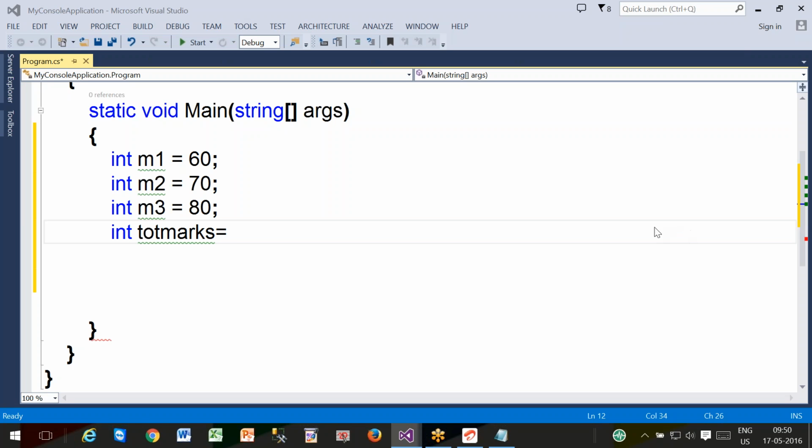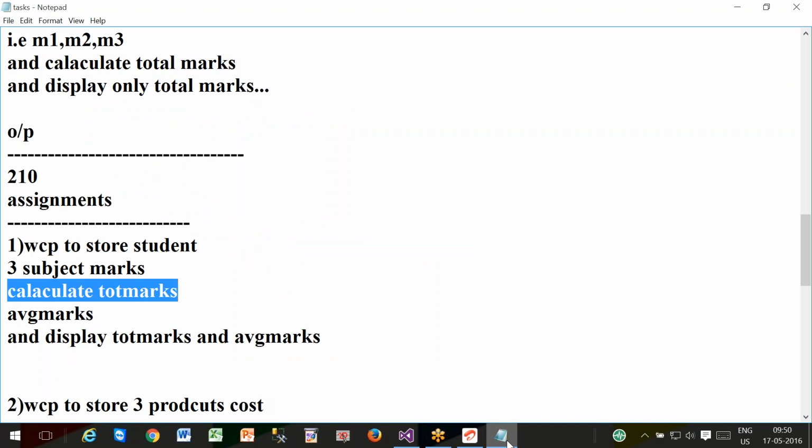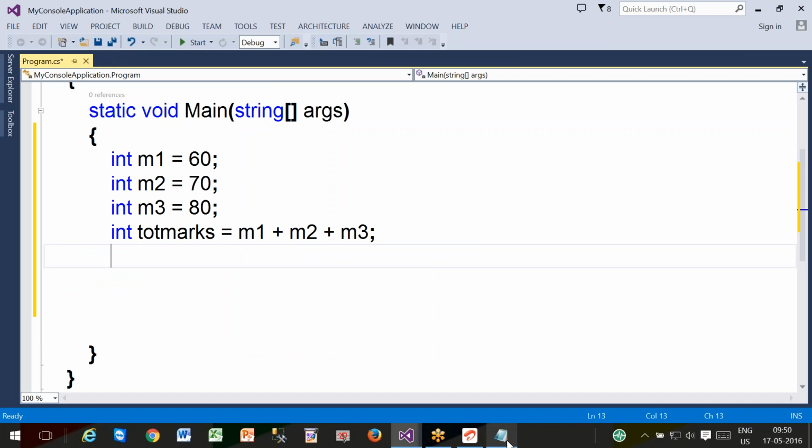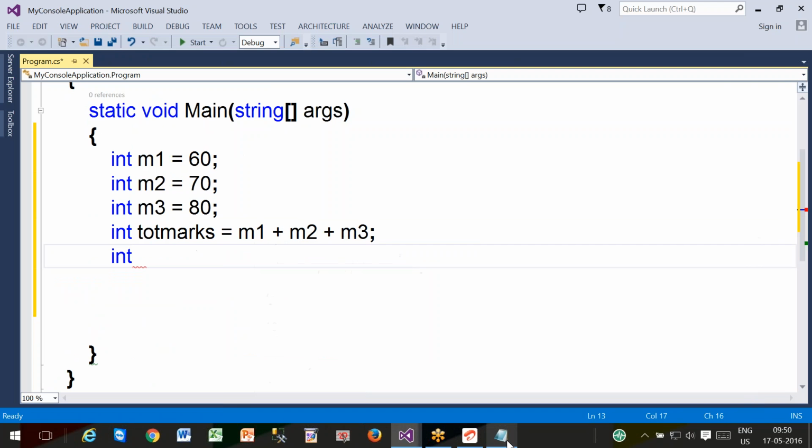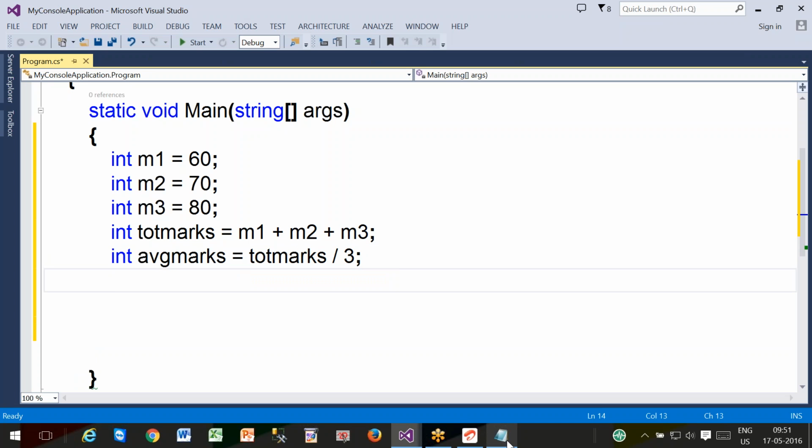Total marks equals M1 plus M2 plus M3. So this is the next statement. Here you have calculated the total marks and stored it into another variable. After this, you want to calculate average marks. Average marks means total marks divided by 3, the number of subjects. So avgMarks equals totalMarks by 3. That's it, because this 3 is nothing but the number of subjects.